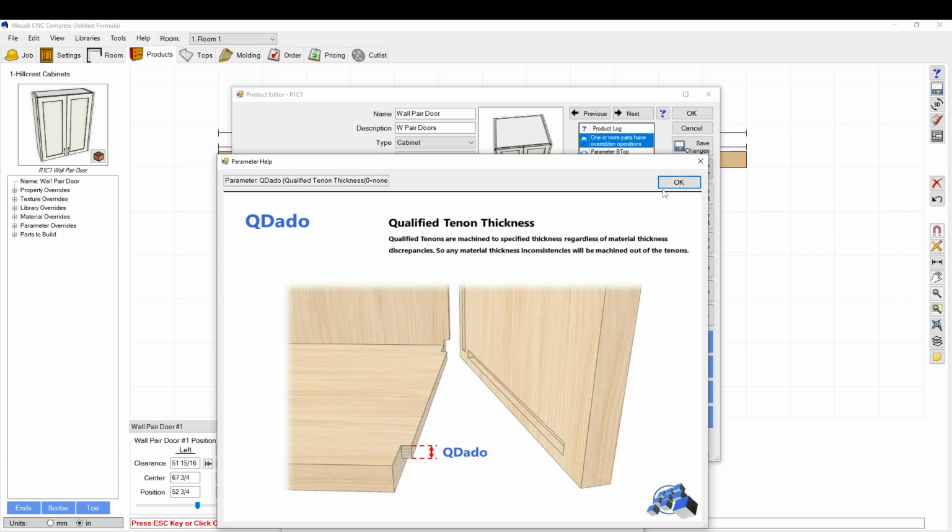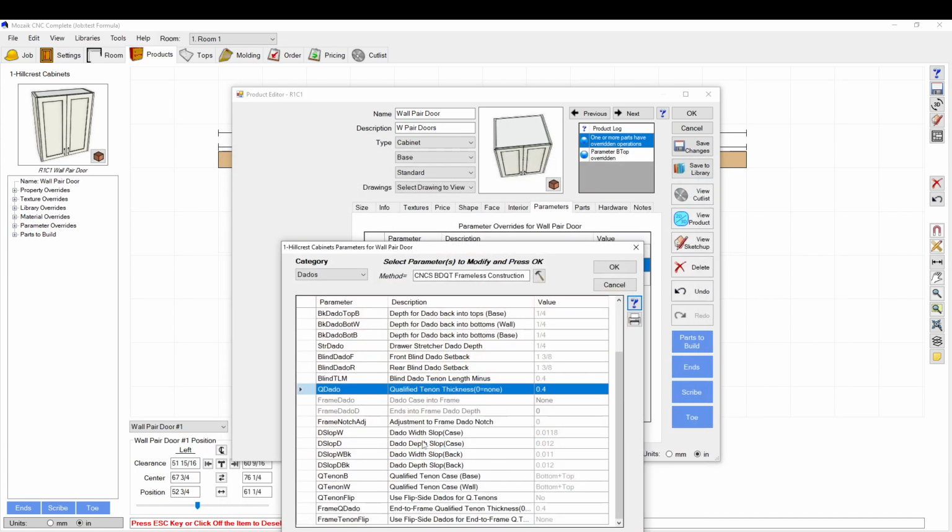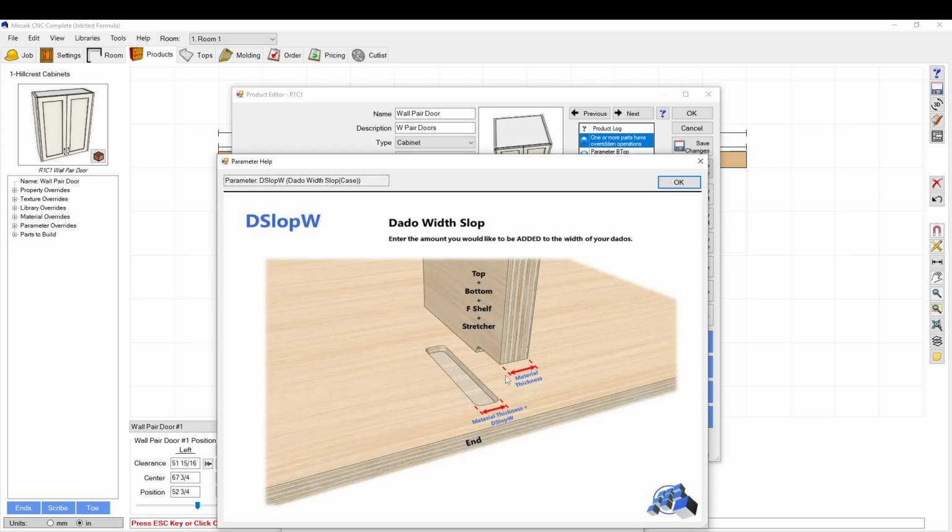Mozaik will try to intelligently pick the right tool for the job, but if you're trying to get it to use a 3/8 down cutter and you set the qualified dado thickness to like 1/4 inch, it's not going to do it. Dado slop, this is where it gives you how much slop you want. So material thickness plus the dado slop.